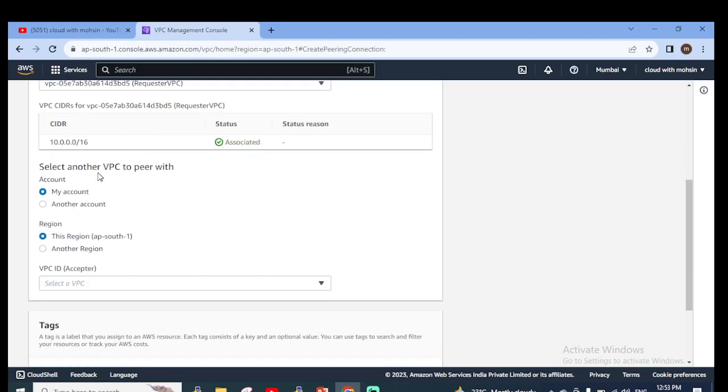Now here it says select another VPC to pair with, and as we covered in the PPT, the VPCs can be in our own account or another account as well. At the same time the VPCs can also be part of the same region. So right now you can see I'm in Mumbai, that is Asia Pacific AP South 1, or the VPC to be paired can be in another region, say maybe North Virginia or some other region, even that is fine and that can be paired. Okay, so right now I have both these VPCs in the same region.